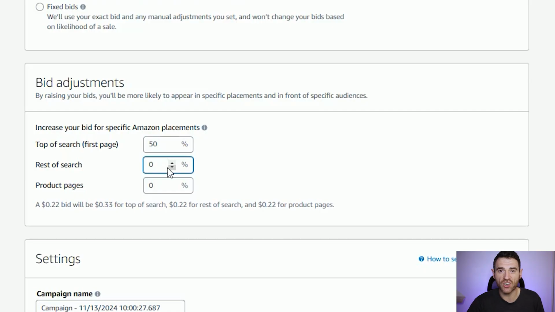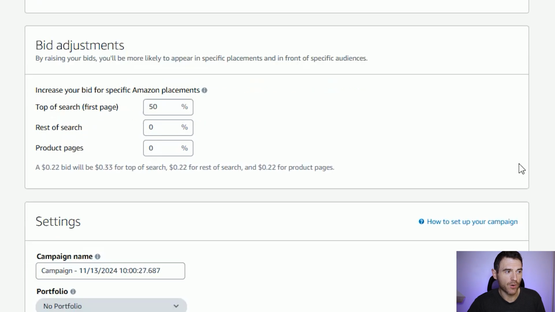The rest of search is just an additional percentage, when you scroll down, when you're on the second page, just to kind of give your book a little bit of a boost to try and appear a bit higher. But generally I leave that at 0. And then product pages I'll leave at 0 as well.